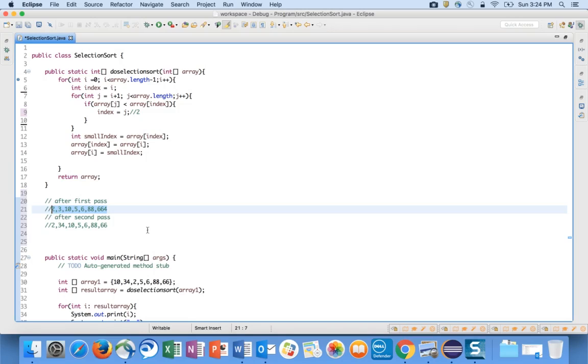So if you look here, array of j, so array of 2 is nothing but 10, lesser than array of index. Array of index is nothing but array of 1. So 3 is lesser? No, it is not lesser, right? Sorry, it was 34, by mistake I have written 3. So yes, 10 is lesser now. So if 10 is lesser, it will go inside the if and index becomes j. So index becomes 2.